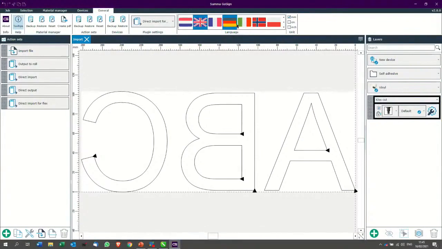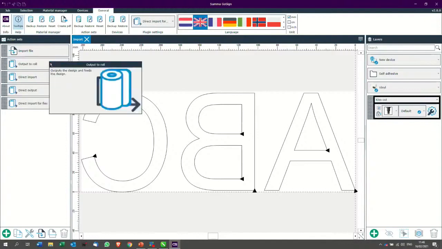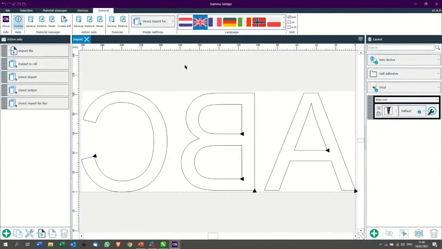Now, this is quite an easy workflow, but for people using a lot of flex material, this will improve their what I like to call ergonomics or quality of life. Now, you can even go a step further and do a direct output, so they do not need to press here direct output or output to roll, that it immediately starts to cut. You can do more than this as well.